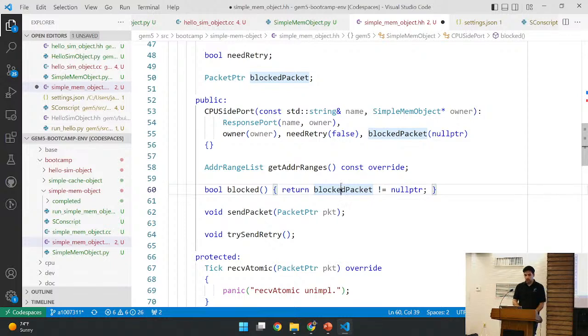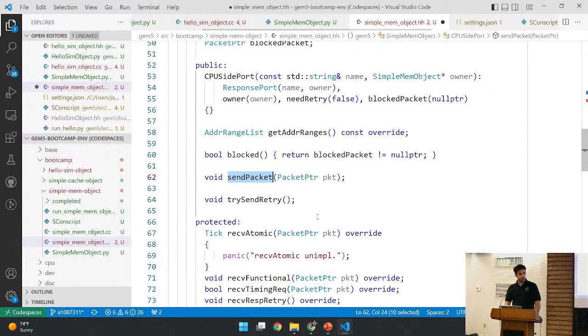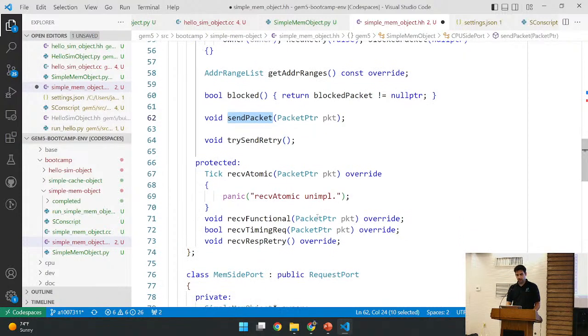OK, great. So we're also going to add our own function called blocked to return whether this port has been blocked, which basically means whether the blocked packet is a null pointer or not. And we're also going to implement a send packet function that sends the packet. So it's a wrapper around send timing response. OK. And we're also going to implement this public function, try send retry, to send retries whenever we see fit.